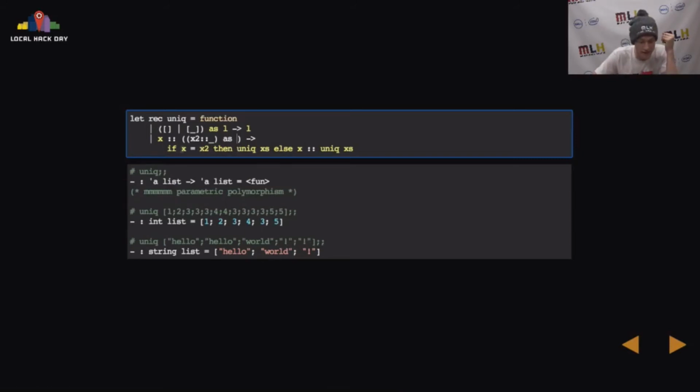And then you just say if x is equal to x2, if the head is equal to the next element, then don't include the first head element and just keep going with unique. Keep recursively calling unique with the tail, the entire tail.